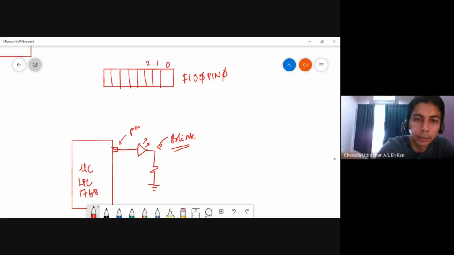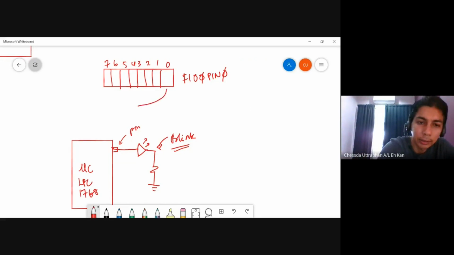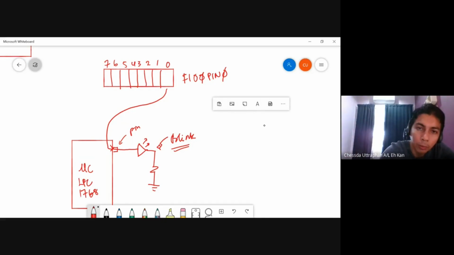Bits 0, 1, 2, 3, 4, 5, 6, 7. Okay, so this LED, right? This LED connects to bit 0, meaning that if we have a 1 here, logic 1 here, it will turn on the LED, right? It will turn on the LED.